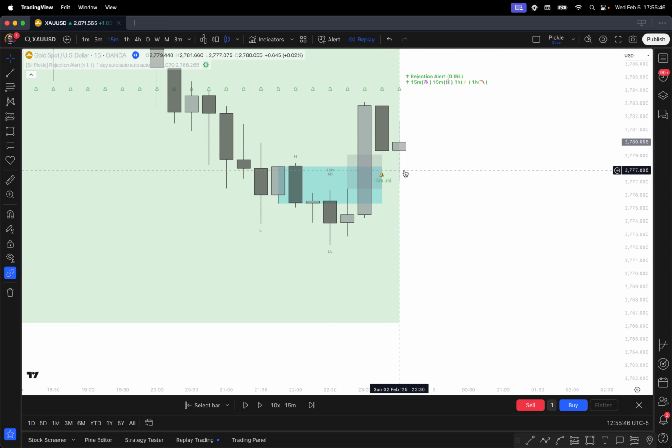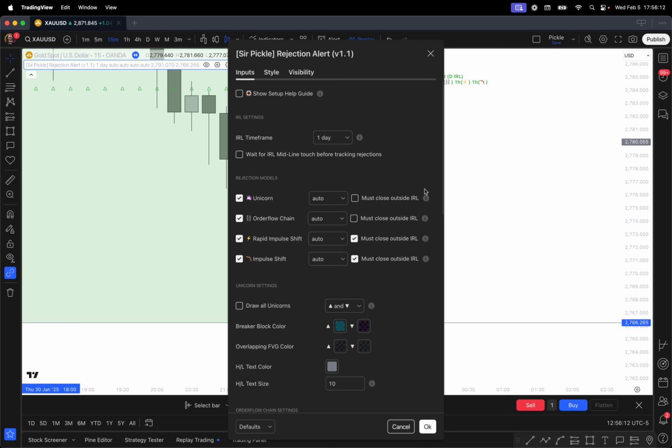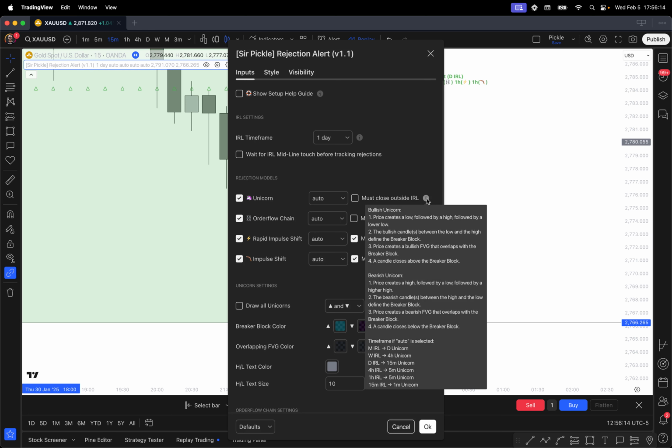Technically, just to let you know, it is actually sent at the opening of this candle, but this is the confirmation candle, which is why I draw this bell one candle further in the past, because otherwise I feel like it would be confusing, like why is this the alert candle? So it's actually this one that triggered the alert, but it comes at the opening of the next candle here. And this is a unicorn. So we have a low, a high, a lower low. The breaker block then overlaps with a bullish fair value gap, and that's it. Again, this is also explained here in this tooltip, exactly what I just told you here.